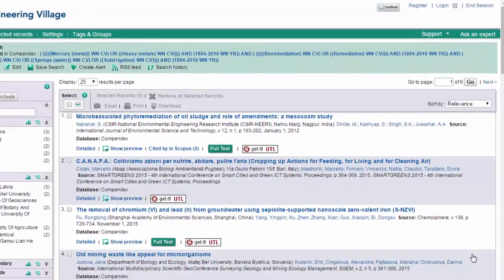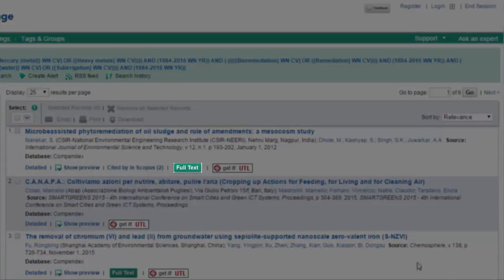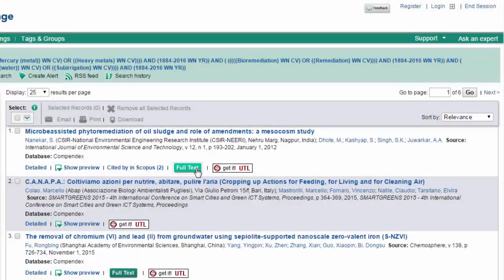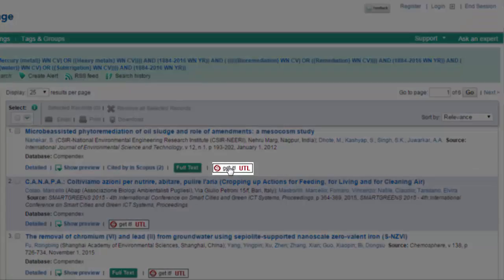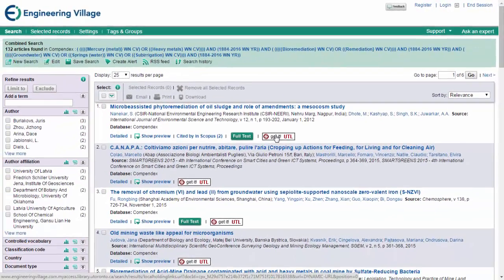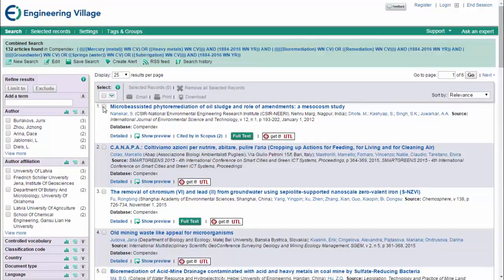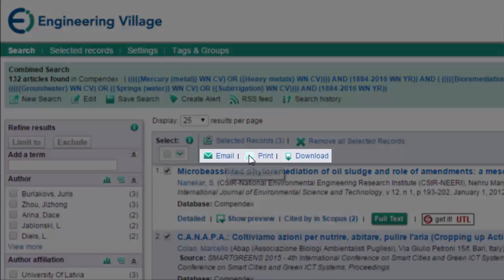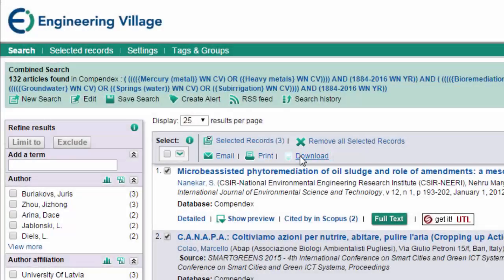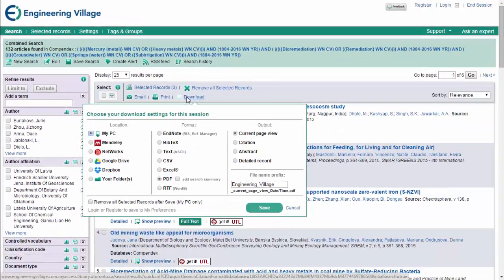To access articles of interest, I can click on the full text option, if available, or the Get It button to see if the library has it online. If neither of these links brings you to the full text of the article, look for the journal title or the conference title in the library catalog as a final check. We may still have it online or in print. You can select citations to email, print, or download to citation management software or other software.